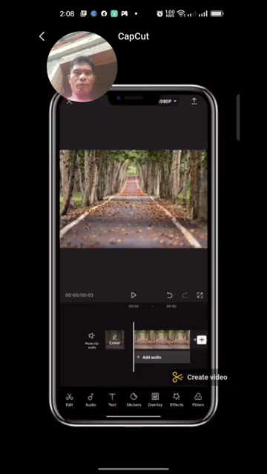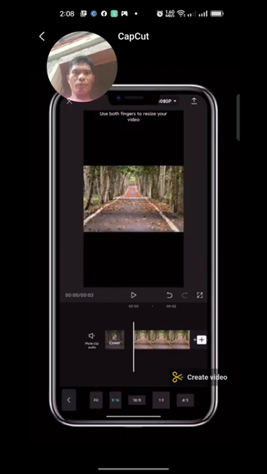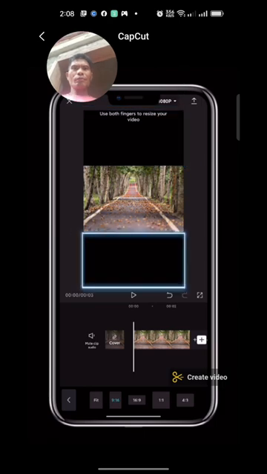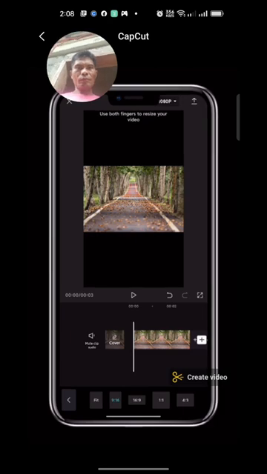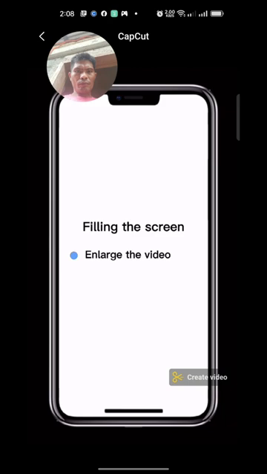After selecting a clip, swipe the bottom toolbar left and tap Format. CapCut has lots of preset aspect ratios to choose from. Here, we'll select the portrait 9 to 16 ratio. In the preview, we can see that a black area has appeared above and below the video. In this situation, there are two ways we can get our video to fill the screen. The first is to enlarge the video. The second is to add a background.